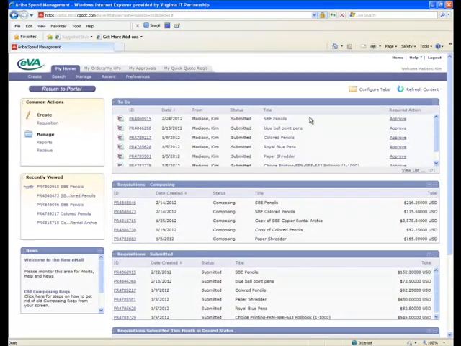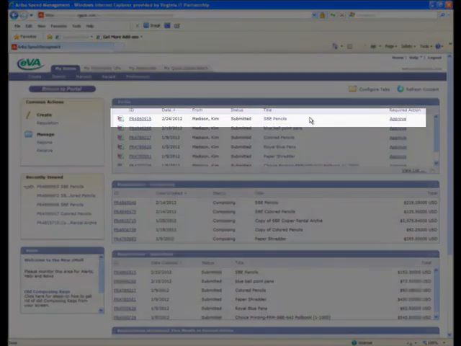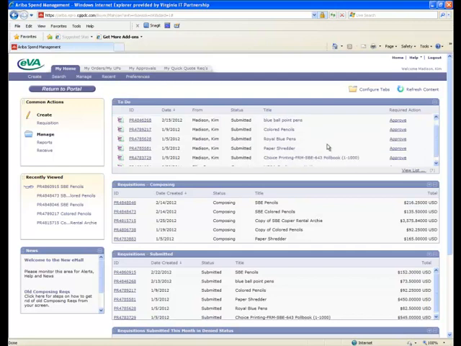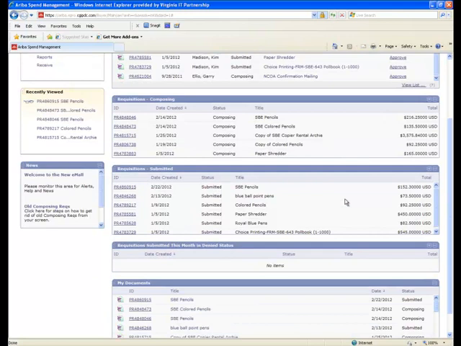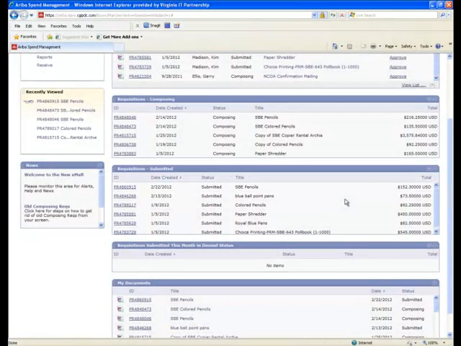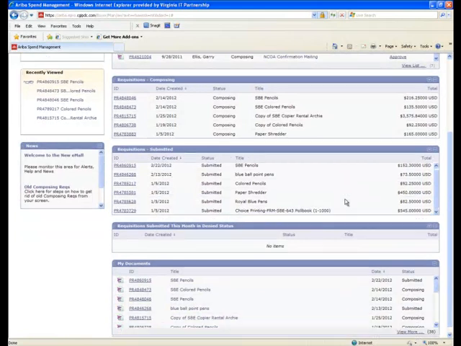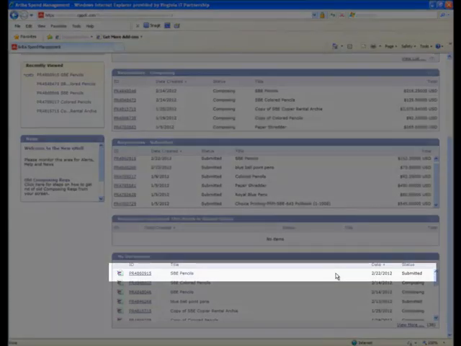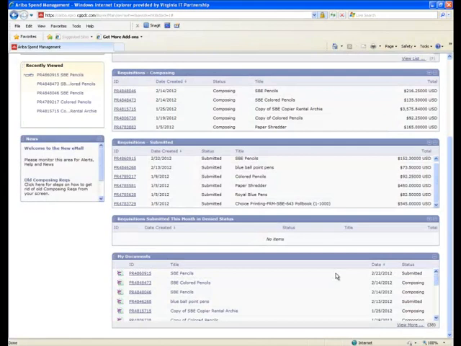If you need to approve the requisition, it will appear in your to-do after all other designated approvers have approved it. You should see your requisition in your Requisition Submitted section. Note, you should always see the submitted requisition in My Documents. If your requisition has no approvers, the status should display Ordering or Ordered.